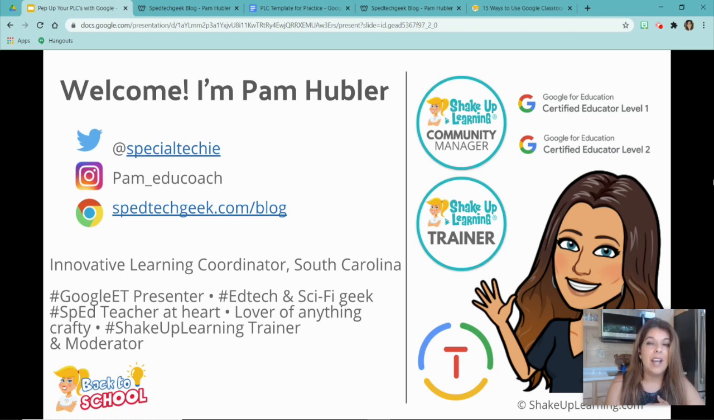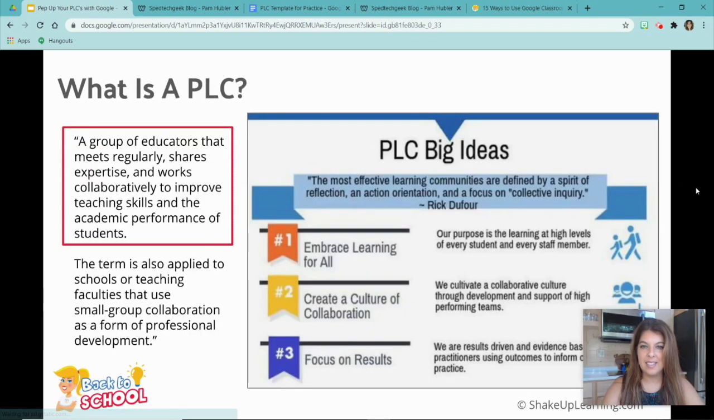And that just means that I get to support teachers on a daily basis to help them integrate technology and other innovative practices with their students to make learning more fun and more engaging and more purposeful. So let's go ahead and dive into PLCs.